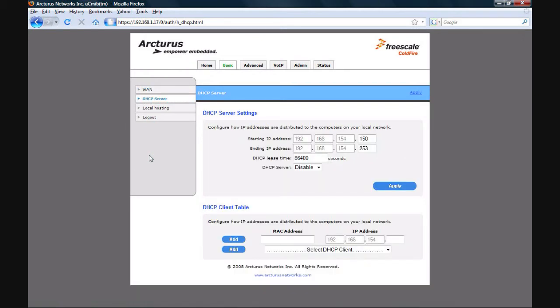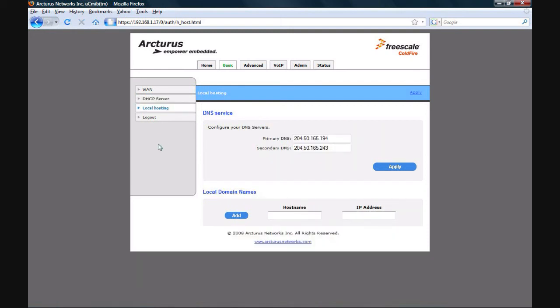This device also has a DHCP server built into it. You can enable or disable the DHCP server, and you can configure its options, for example, the start IP address and the end IP address, as well as the DHCP client table to ensure that people get consistent IP addresses. Local hosting allows you to configure an IP address and a local host name. So, for example, I could have mail@ go to a certain IP address.